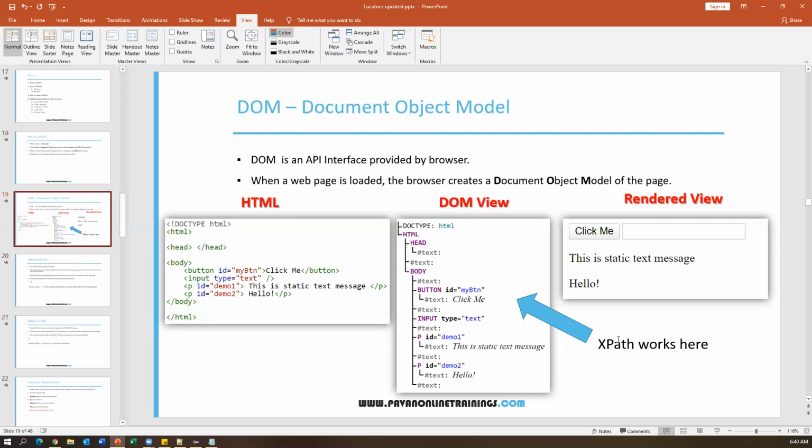Path is nothing but a location. So wherever the element is present on the web page, we can try to navigate till that element is found on the web page or on the DOM. If that element is not present on the DOM, then it will give you an error. Otherwise, it can be found.